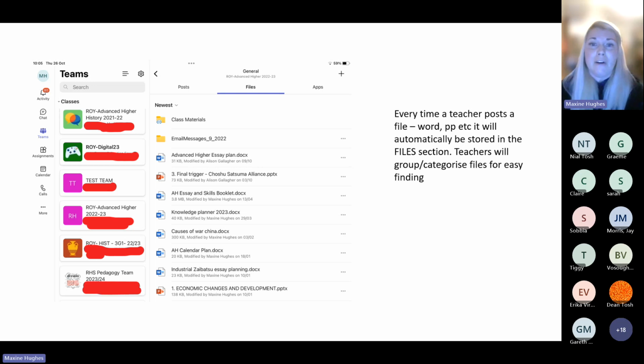Microsoft has very cleverly gone, if you post it into general, I'll take the file and I'll put it into the folder for you. This one here is probably a bad example. It's a little bit disorganized, but you get the idea. And what teachers will do is categorize, and they'll organize their file section a little bit better here.